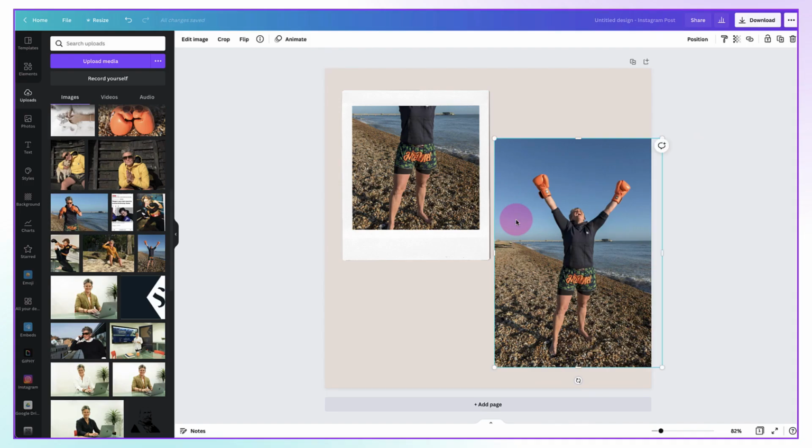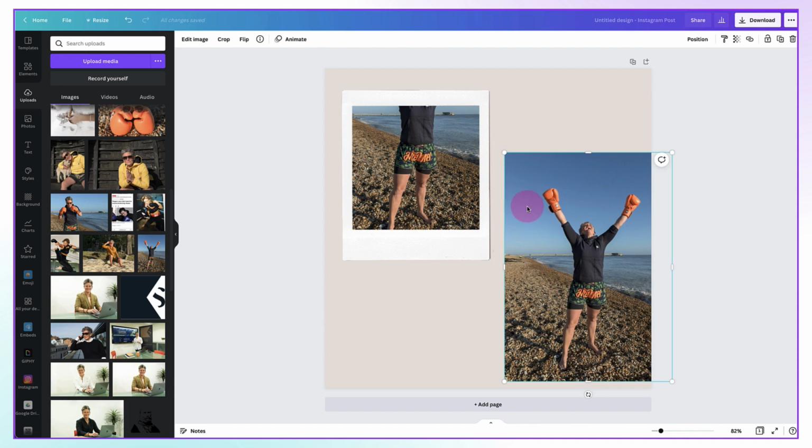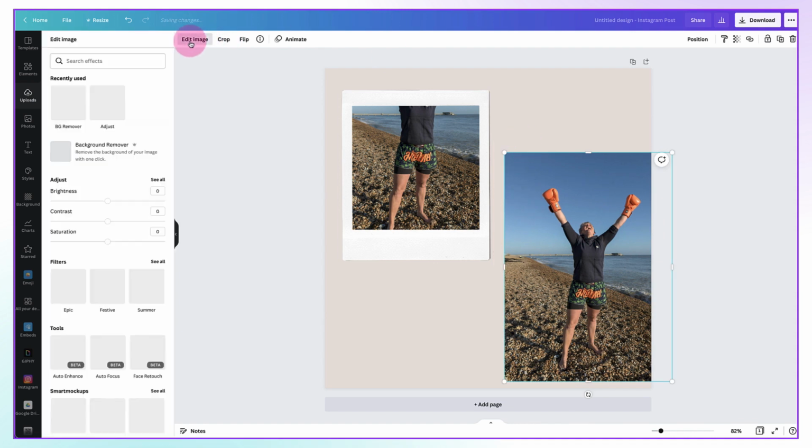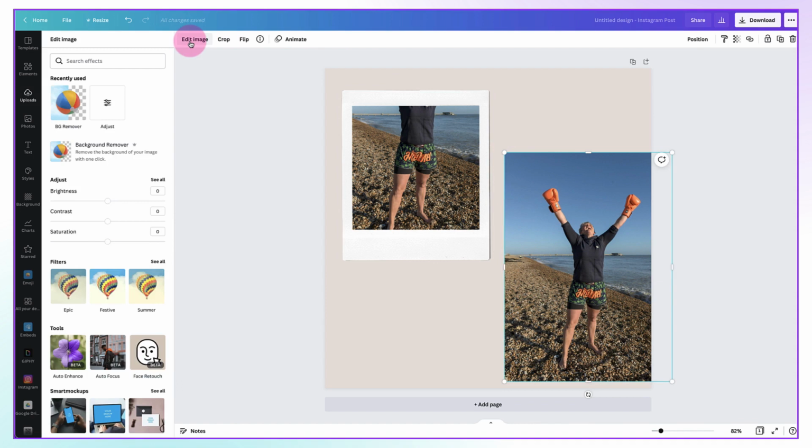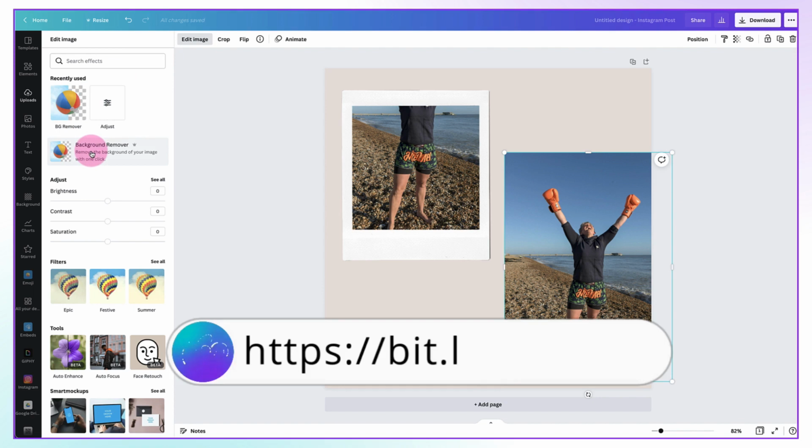And what I'm going to do now is I'm going to select it once, go up to the top left hand corner of my Canva toolbar and click on Edit Image. And now I'm going to use the Background Remover tool, and this is a Canva Pro tool.